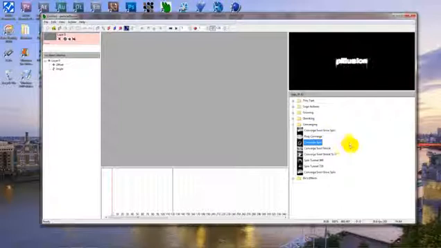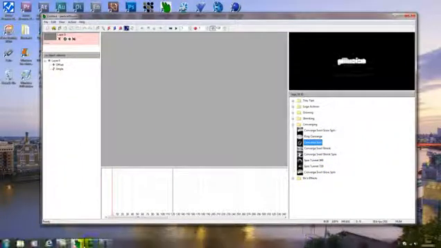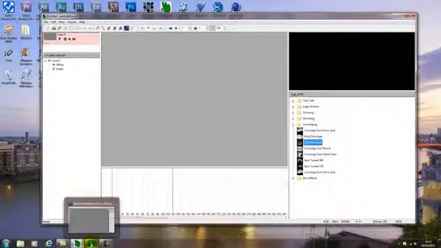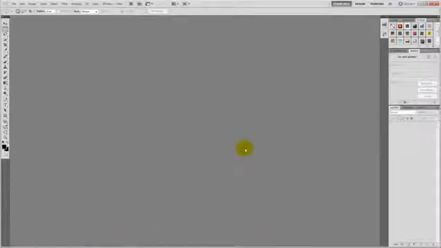Today I'm going to show you how to change the text in these text effects in Particle Illusion 3. You have to change the text in a different program because there's no text generator in Particle Illusion, which is a little bit annoying, but it's still a great program. So we're going to open up Photoshop. You can also do it in Paint if you don't want to buy Photoshop.